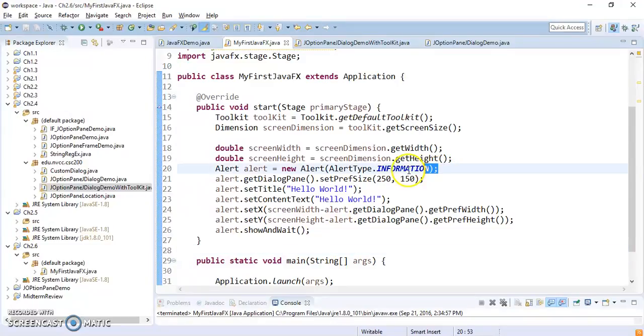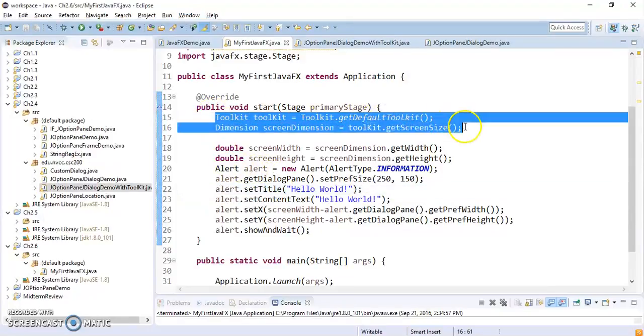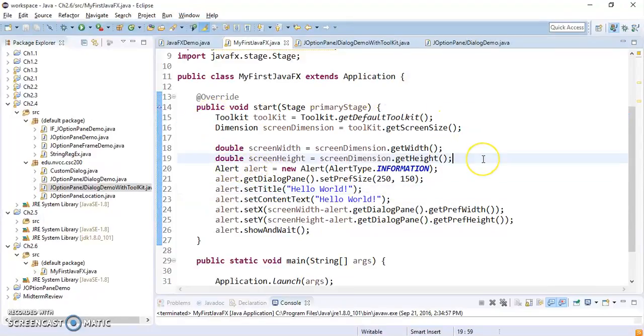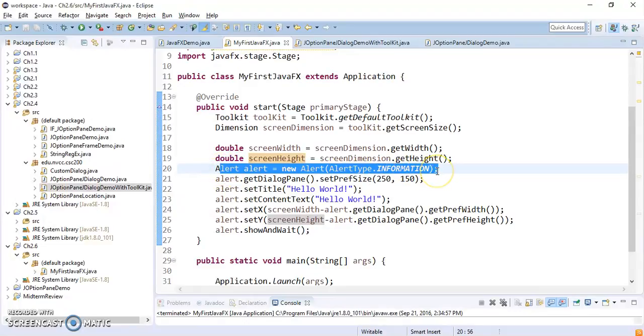Now continuing from the previous video, we said we're gonna use Toolkit to get the screen size, right? After we get the screen size, we can get the width and the height of the display setting. Now if we set X to screen width and screen height, which is alert, right? Alert is the dialog box that pops up.